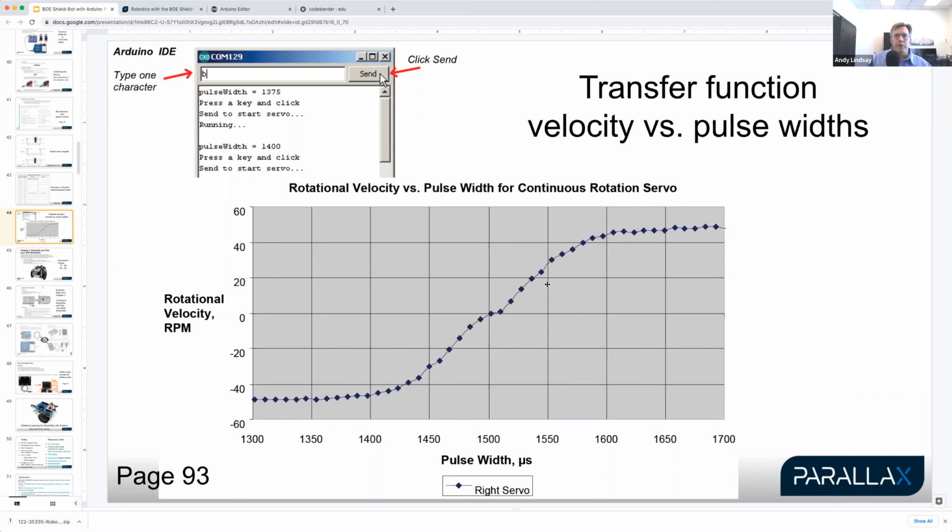We call that the linear speed control range, where if you give it a slightly wider pulse, you're going to get a slightly higher speed. Now, by the time you pass 1600, and we use 1700 just to keep the thing going as fast as it can possibly go. So, all right.